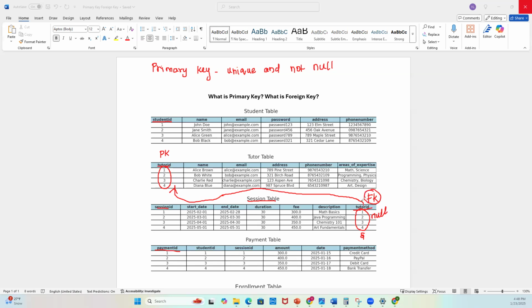So the tutor ID of session table is the foreign key of tutor ID in the tutor table. And when you do that, only the records in your primary key column can be part of your foreign key column. So this foreign key concept, it's called referential integrity. And using the primary keys and foreign keys, we can achieve relationship across tables.